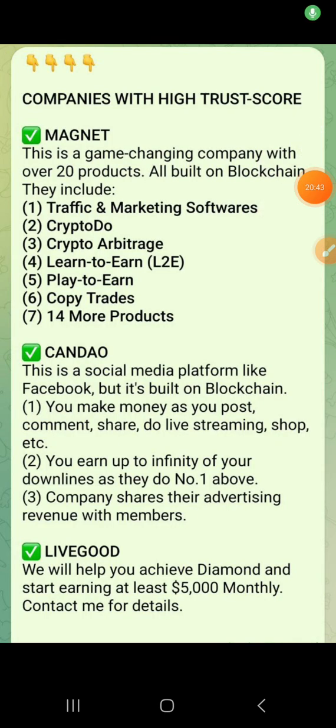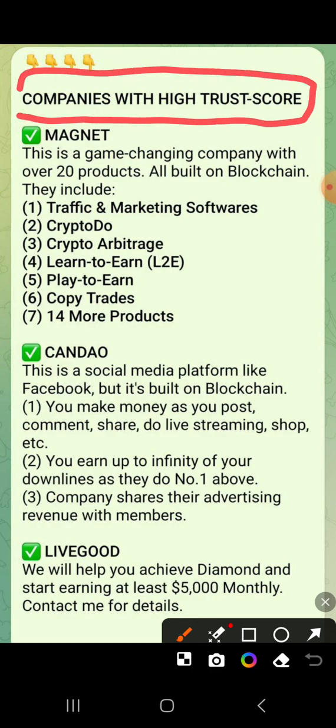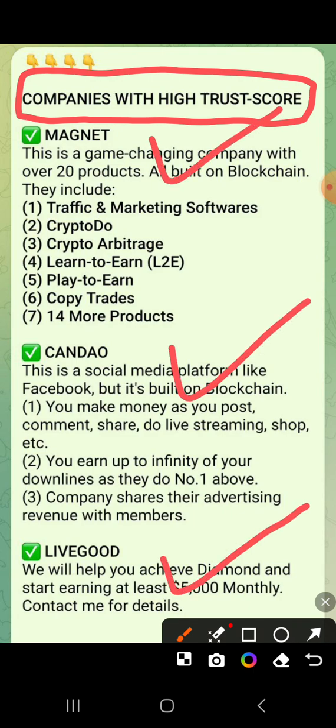So finally, I'm going to conclude by introducing you guys to one of my most trusted, high trust score companies. Number one is Magnet. Number two is Candao. Number three is Live Good. Let me start with Live Good. For those of you that already know Live Good, you know that this company has been paying for more than a year, right? No issues.